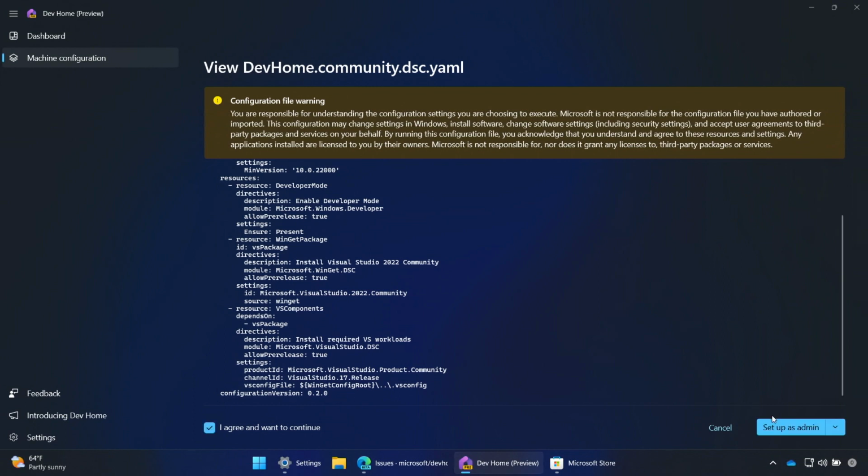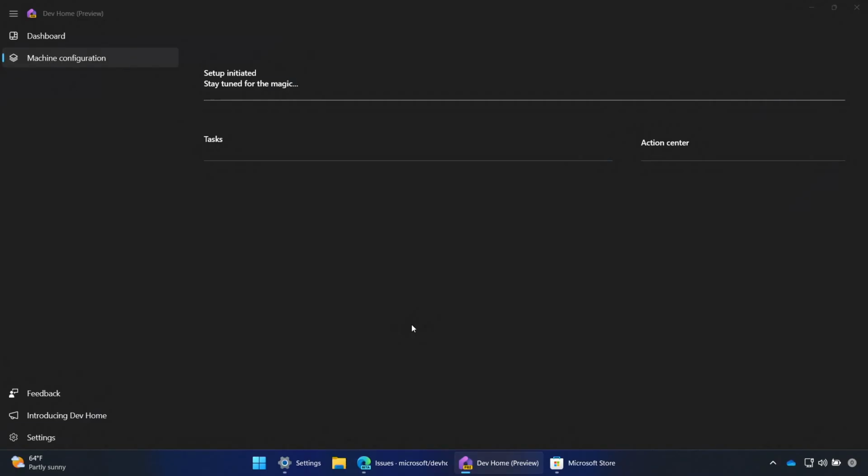and the VS workloads required to get started with contributing to DevHome. So we'll go ahead and get this started, and then as this is running, I'm going to actually pass it back to Kayla to talk about some of the other great features that our team has been working on. Cool. Thanks, Sharla.